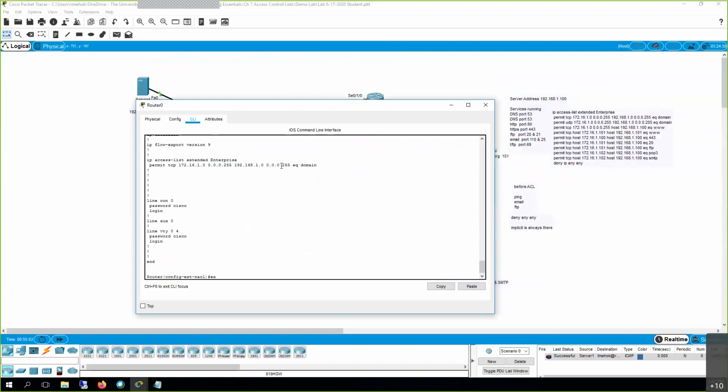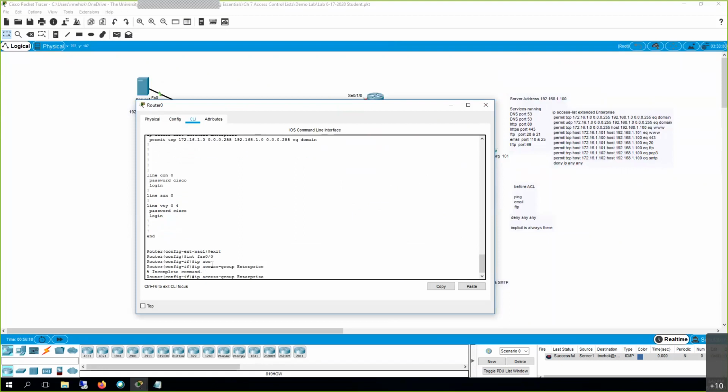You can exit if you want. You don't really need to. If you know your command, you just type it out. So we want to go to the interface. It gave me an incomplete command because I forgot in or out. Remember, ACLs are directional. So we're going to do out.